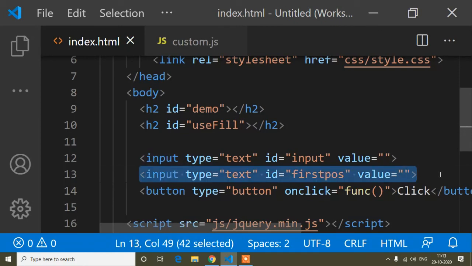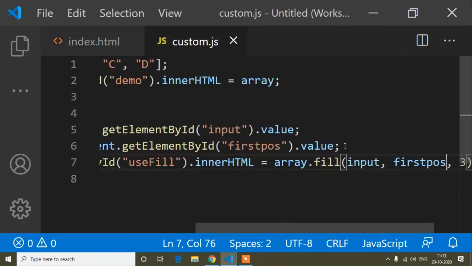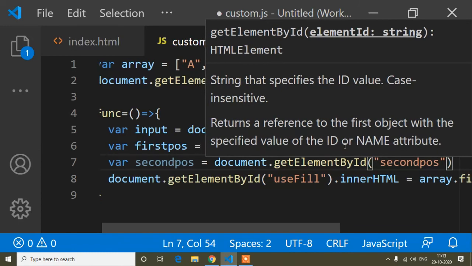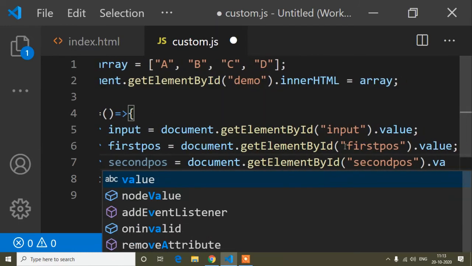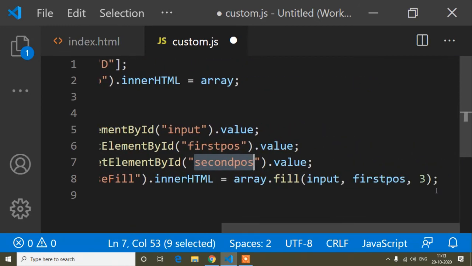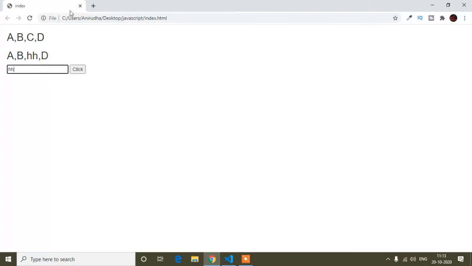Same way, I will copy this input, paste, and here I will write second position, and I will copy this, and again write the variable secondPosition, and document.getElementById with secondPosition in inverted commas, .value. Okay, so this second position means where it will not be changed, so I will write this one. So now check it here.